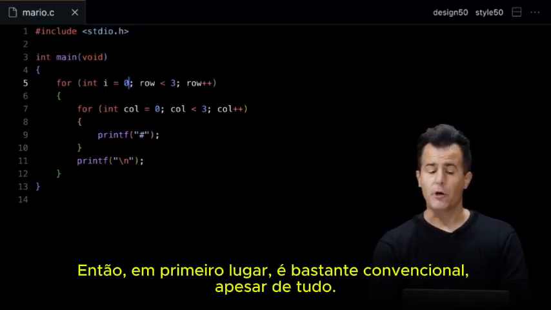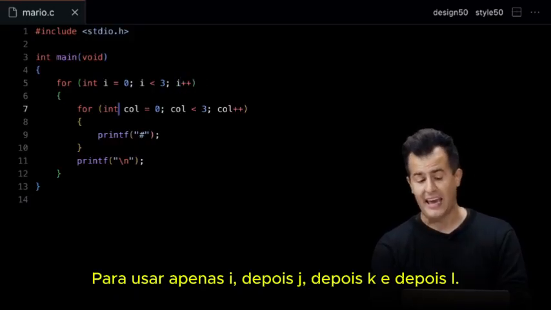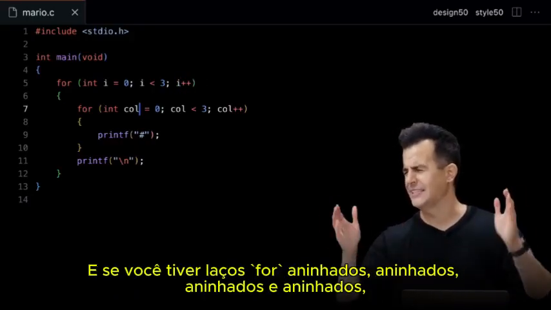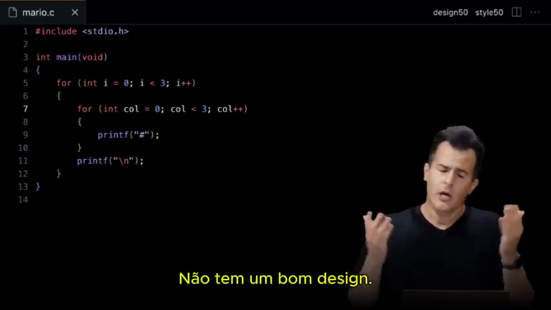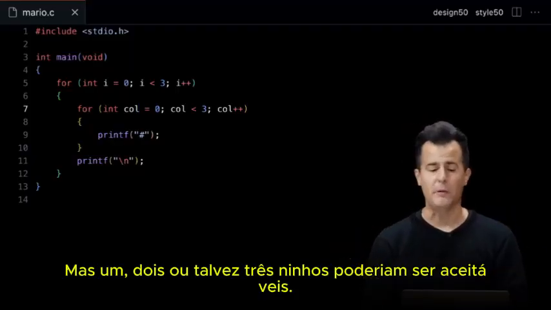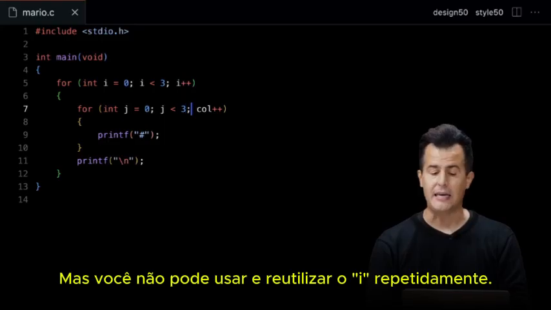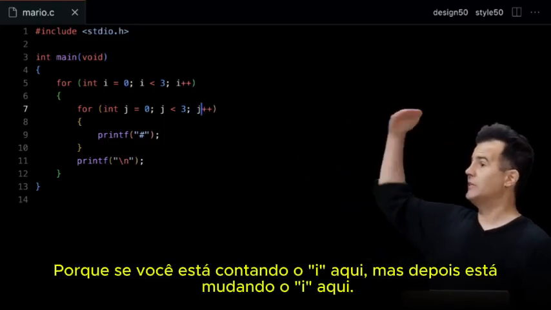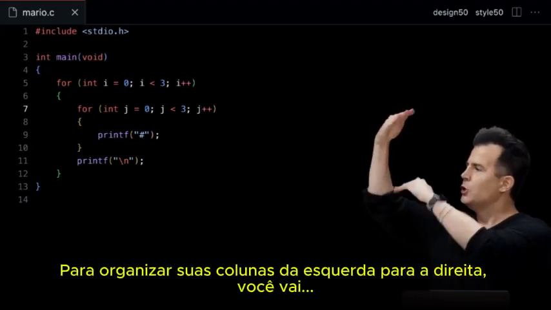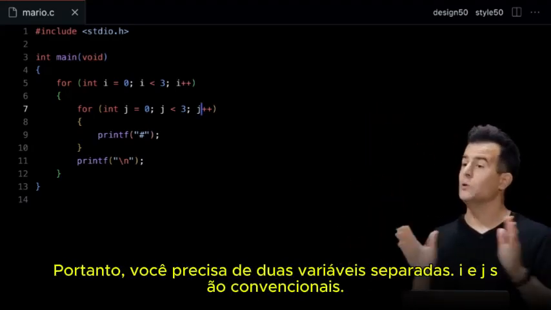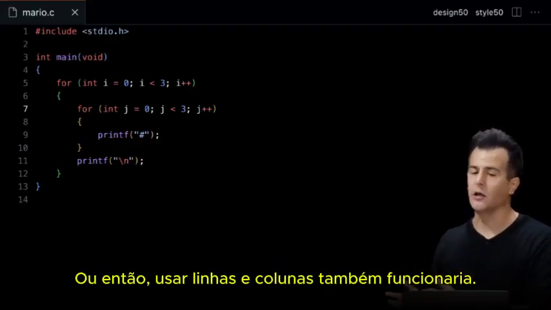So one, it's pretty conventional to use just i and then j and then k and then l. And if you've got nested, nested, nested, nested for loops, at some point you're probably writing bad code. It's not well designed. But 1 or 2 or maybe 3 nestings could be OK. But you cannot use and reuse i again and again. Why? Because if you're counting i here, but then you're changing i here to do your columns left to right, you're going to get all of your math out of sync. So you need 2 separate variables. i and j are conventional, or row and column would work too.